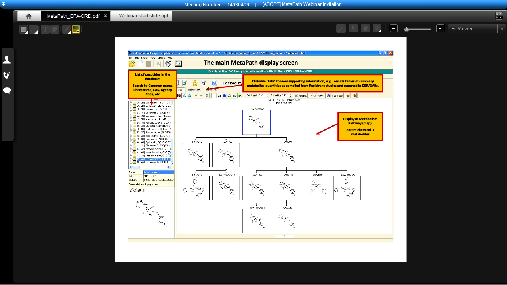So finally, we get to the actual MetaPath database. This is the initial display screen that appears when you open up MetaPath. On the left-hand side, there's a list of pesticides that are in the database, and they can be searched by common name, chemical name, the CAS number, the agency pesticide chemical code. And in the middle, you'll see the metabolic map. So you have the parent compound at the top, the first line metabolites, or the daughters, the granddaughters, the next line, and also the next line.